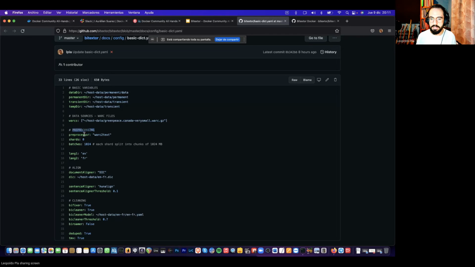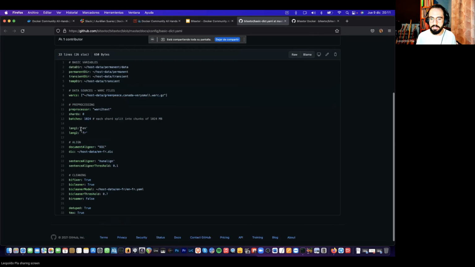Okay, we will run the preprocessing step with these settings. This is the preprocessor by default, which is written right here, word to text. Sharding: we will run 0 shards, and we will make a 1 GB split. In this case, we're not going to reach it, so again, this will not make any change to our processing. Obviously, we need to, as we said, give the language pair. Language 1 is English, language 2 is French.